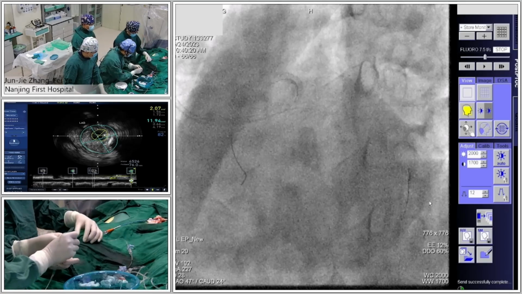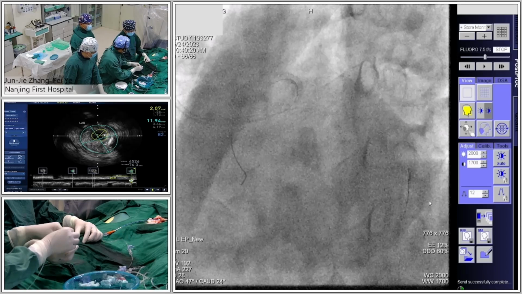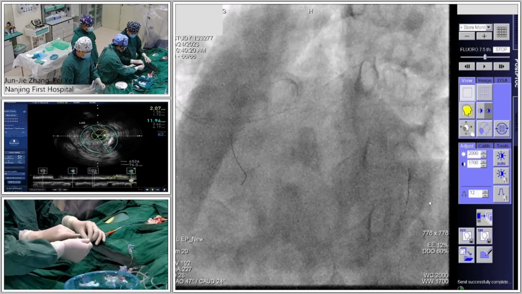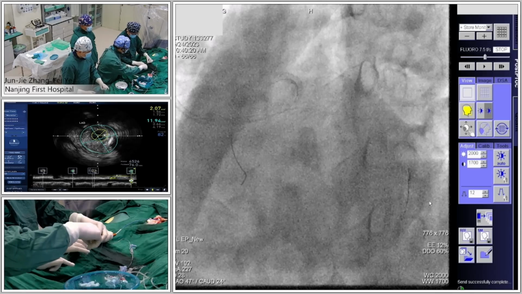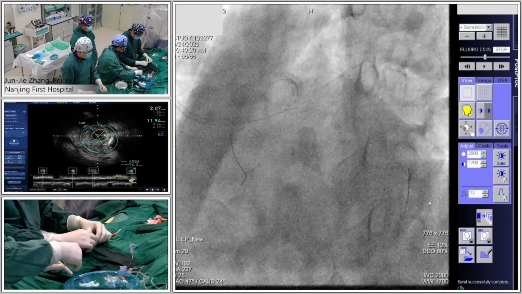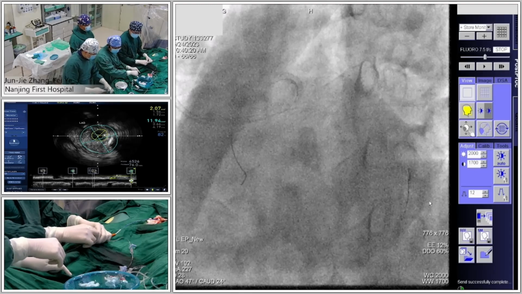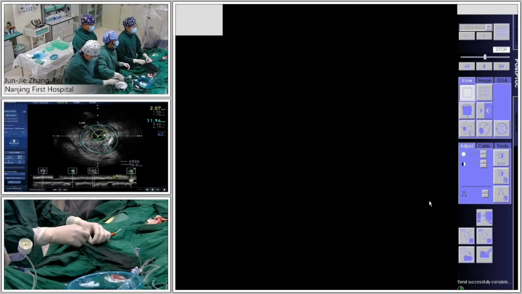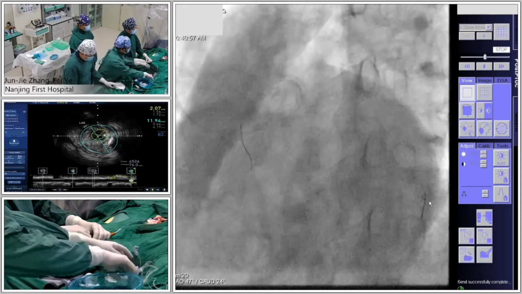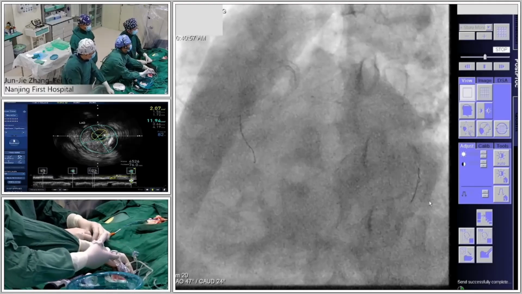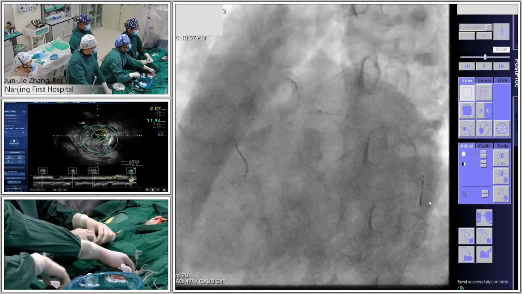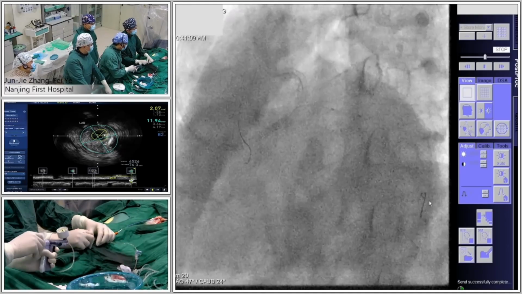So it's a typical high-risk PCI, an inferior MI with distal left main disease. With the IABP support, when we treat this high-risk patient, circulatory support can give us quite a long time to treat this challenging case. First, we will treat this distal left main with a DK crush. Then we will do the angio again to evaluate the diagonal and make a decision to rescue the first diagonal.